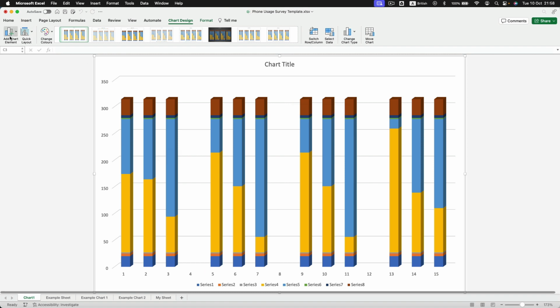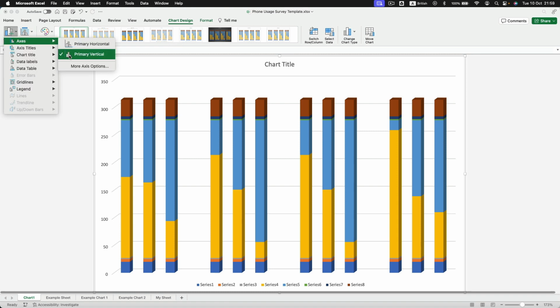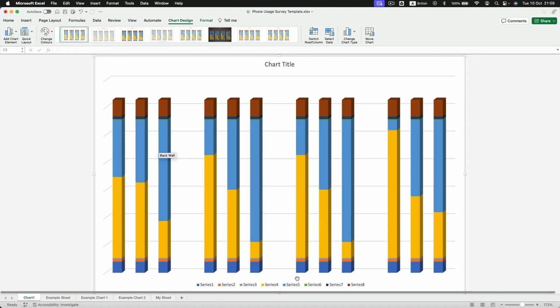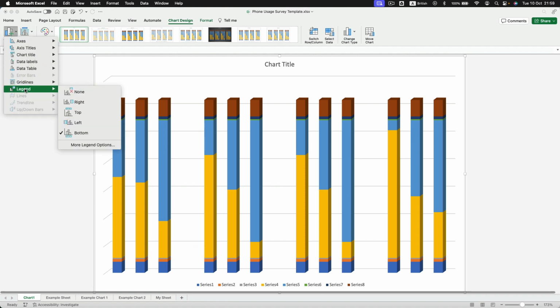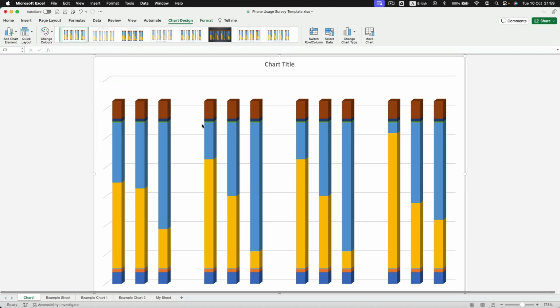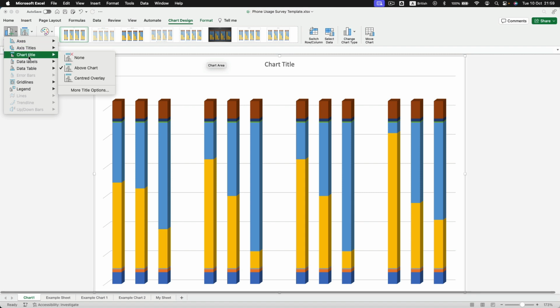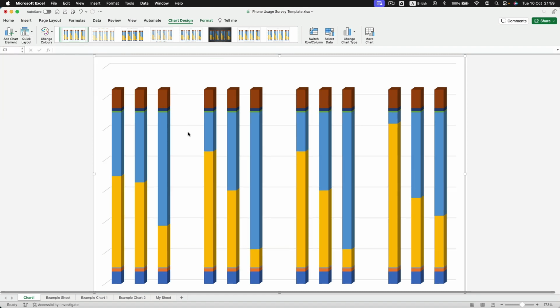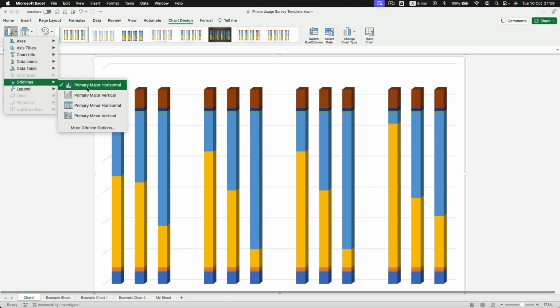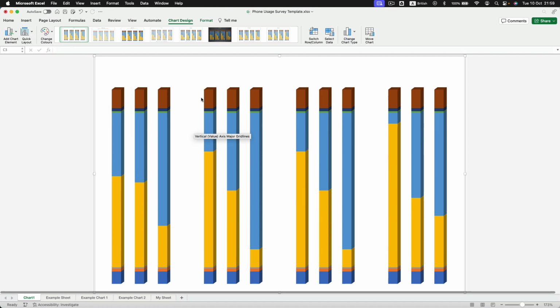Now let's simplify this. So here, axes, let's get rid of this axis and this axis. Let's get rid of this legend as well, because we don't need that. So here, legend, none. Good. And let's get rid of the title. We'll add it later, but for now, let's get rid of it. Chart title, none. And these grid lines as well, we don't need. Let's untick that.